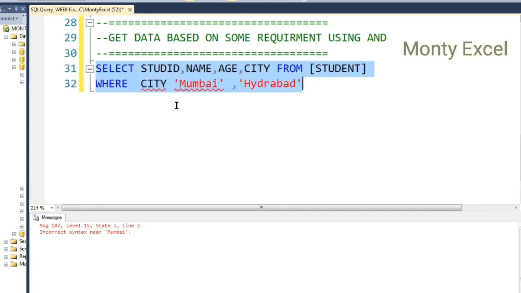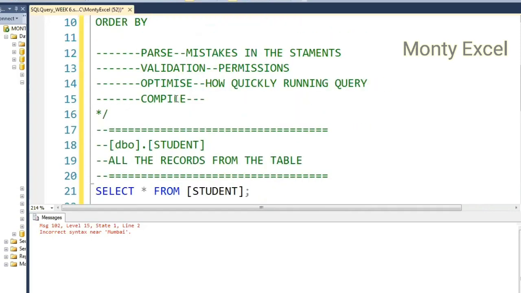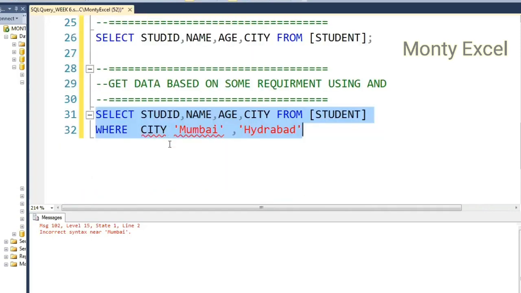So the query is not able to execute because your parsing, your validation is trying to check, and it found all the mistakes. So it is not even executing directly. It is terminated by saying something is wrong. It's not understanding whether Mumbai is a keyword or Mumbai is a value. It's not getting it. So let's put it in a clear way.